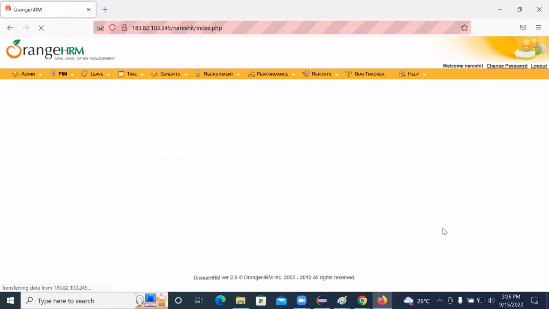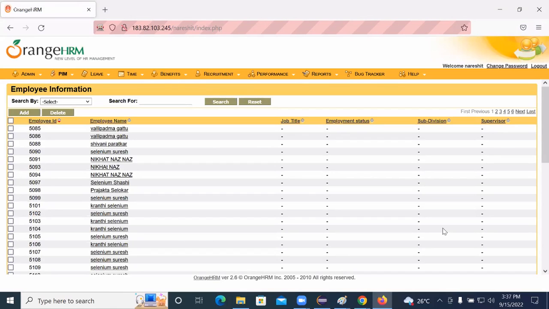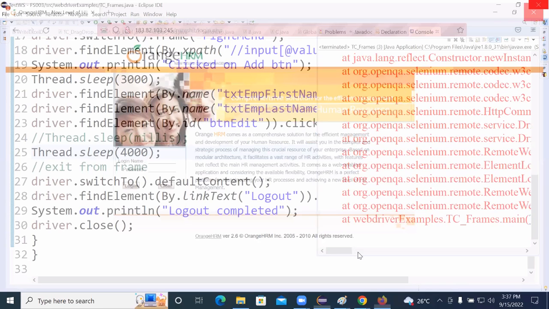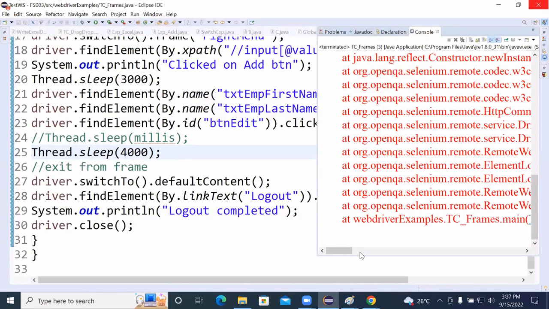The simple conclusion is, if one option is not working, you need to try another option. Is it working? It's still not working. See the error? Line number 18.